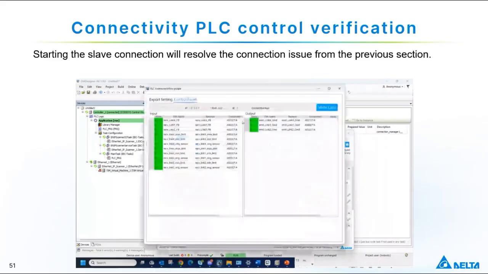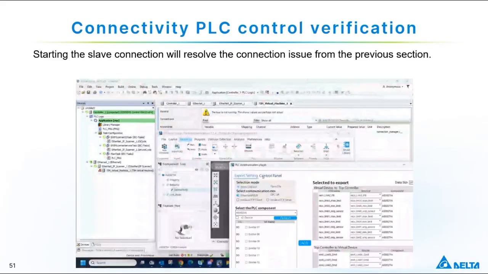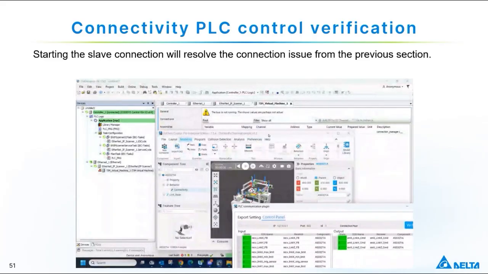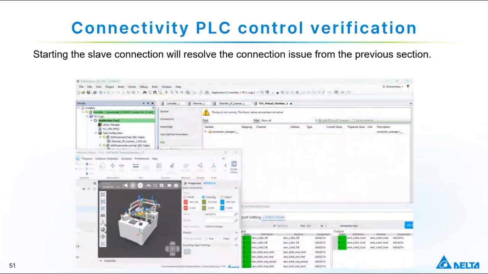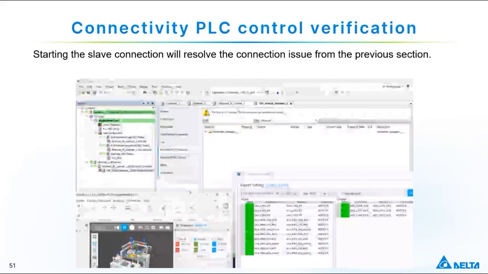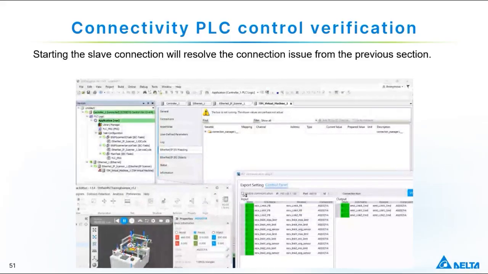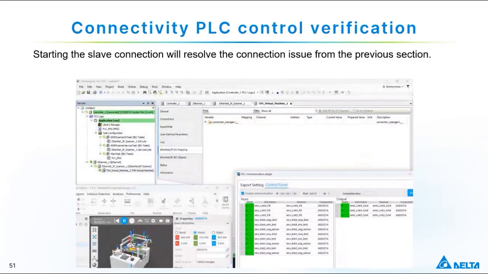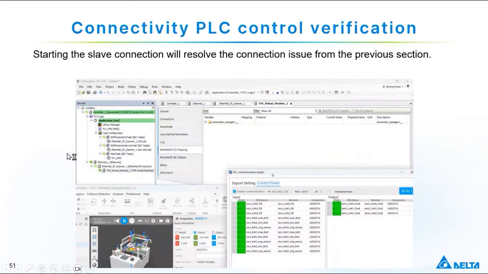So when I start in connectivity, I just type in the corresponding address and start simulation. Like this. Okay, 44818 is the standard port of EIP. And next, I just start the simulation. Then enable communication. You can see here it will be green.